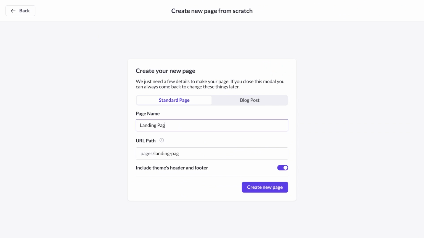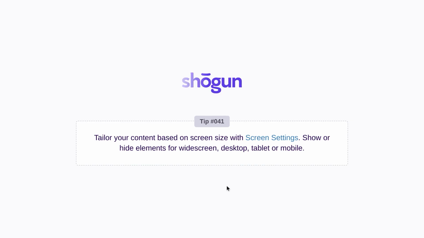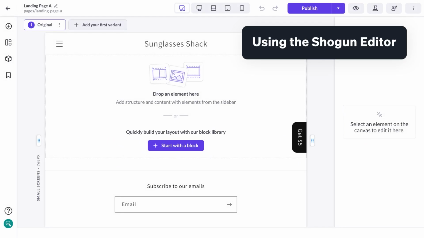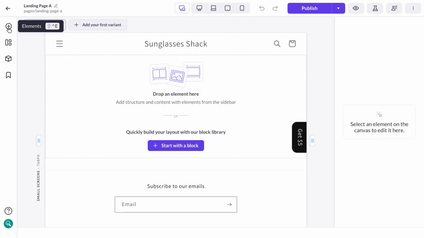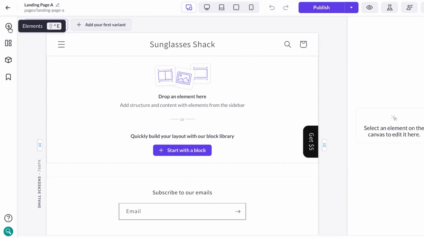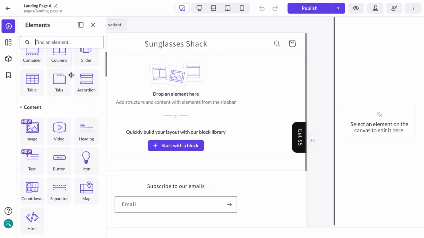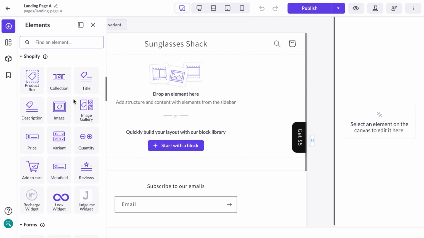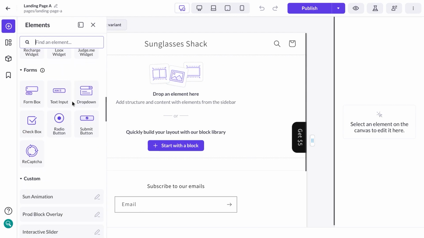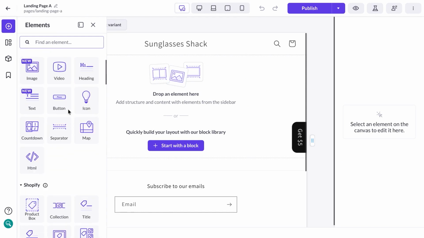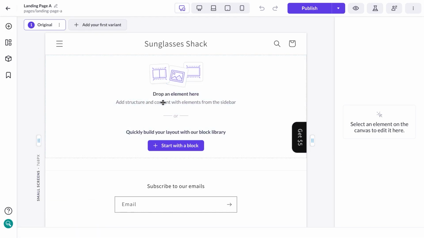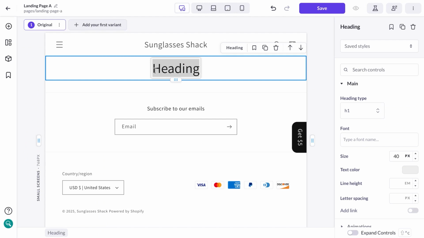You can also change the URL so that it's different from the page name if you like. Then, click on the Create New Page button. This will take us straight to the editor. In the left sidebar of the editor, click on the icon that looks like a plus sign inside of a circle to open up the element library. Here, you'll find a wide variety of different features that you can add to your page by simply dragging them over into place. For example, let's scroll back up and bring a heading element on over to our landing page. Once this element is in place, we can write in whatever content we want.